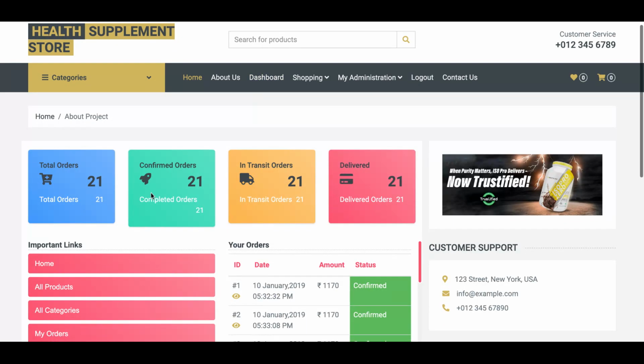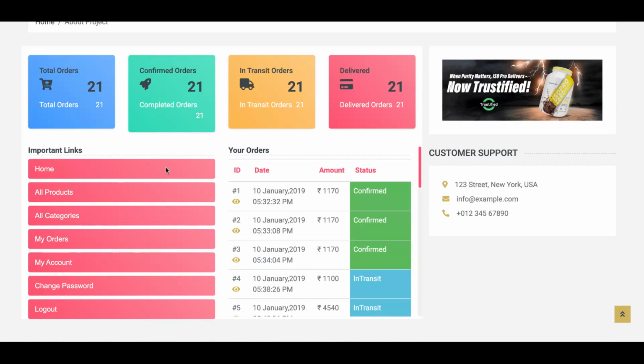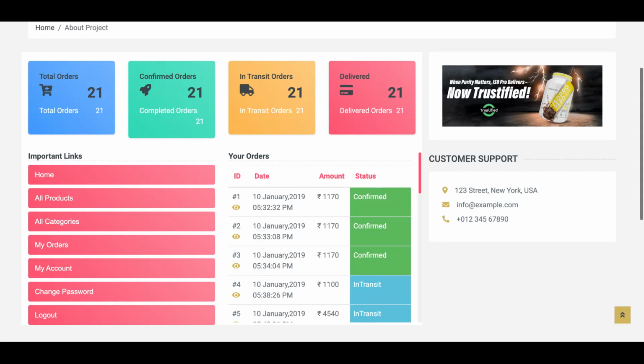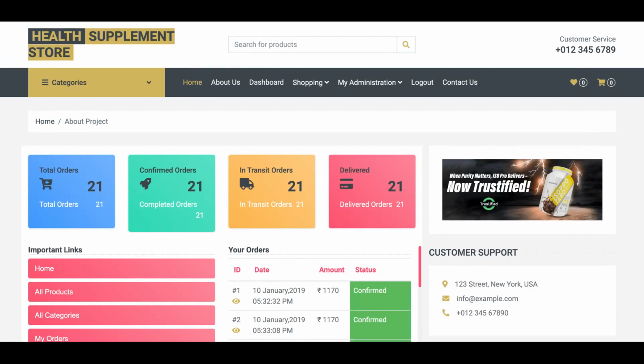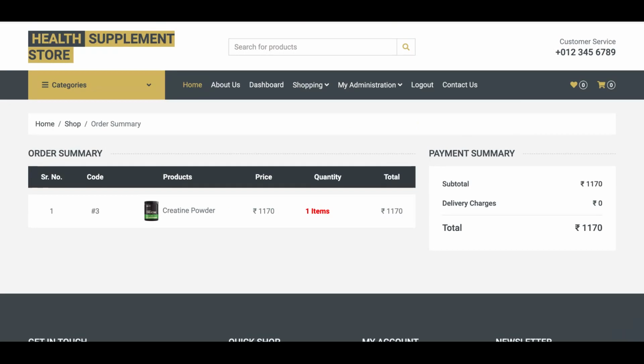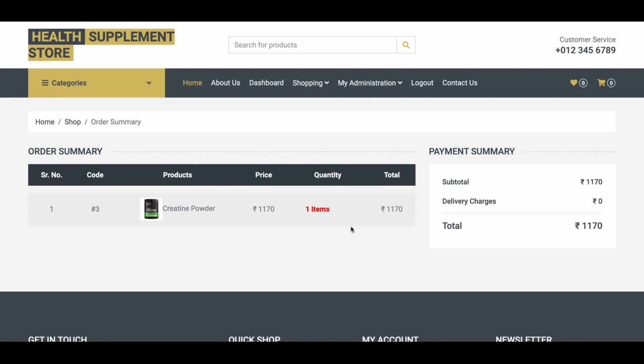So you can see the user dashboard page. You can see, if you want, this is a great dashboard. You can see you have placed 22 total orders, confirmed orders. If you want the details of any order, you can click on the I icon. You can see the order details from here.